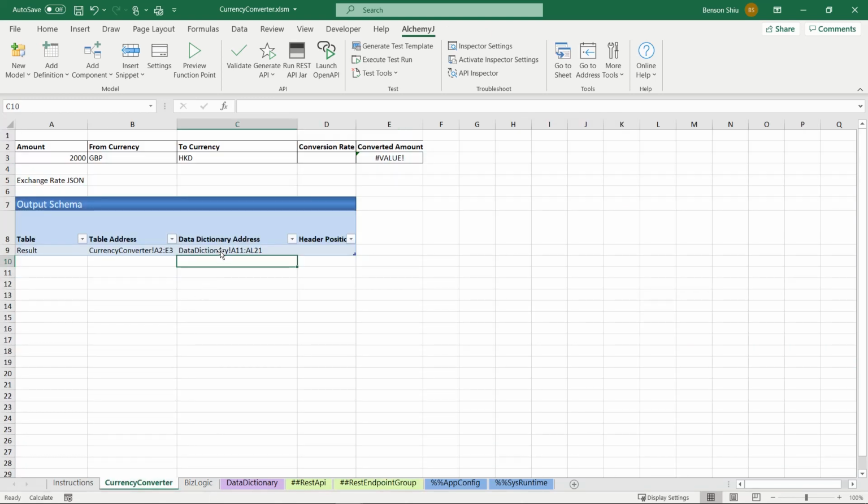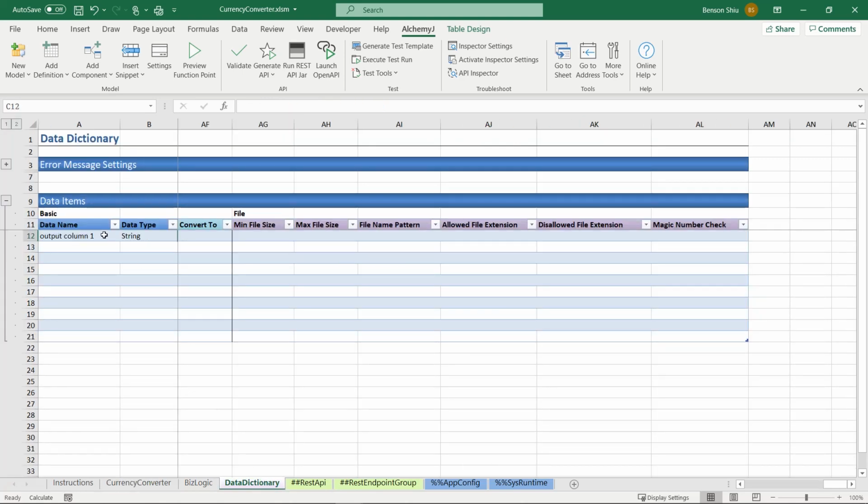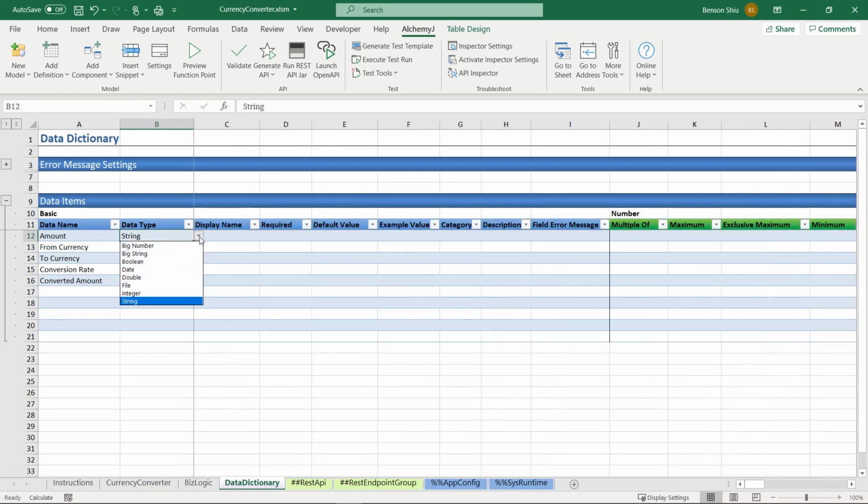I mentioned that I want to define the data type of each of the returned fields using a data dictionary. Now is a good time to do it. When AlchemyJ returns data range A2 to E2, it refers to the data dictionary we defined here for the data type of each field. In the data dictionary, define all fields we have and then set their data types. Amount should be double, from currency and to currency should be strings, conversion rate and converted amount should be doubles.